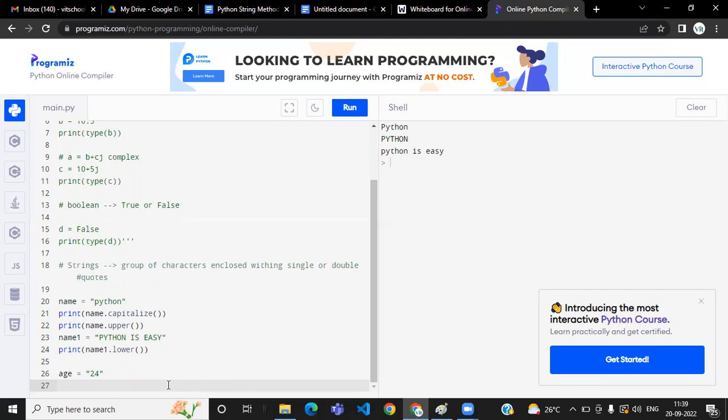So print, then isdigit. It's going to return true or false. Because if you have all the digits, it will return true, else it will return false. See, I have only digits, so it returned true. If I added some extra characters like that, it will return false, because H, J, G are not digits. So it will return false.